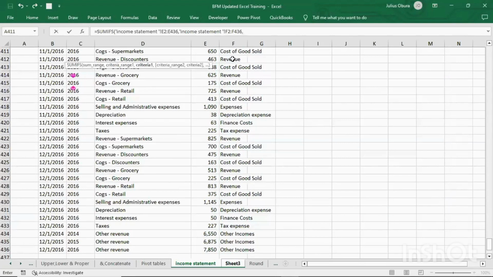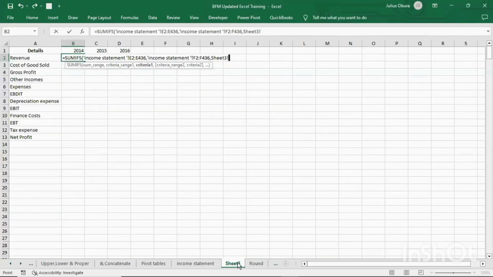We put a comma. Then next we have criteria 1. From this criteria range, what do we want? We want revenue. For ease of autofilling, move back to your sheet 3 and click on revenue from here. Here we have revenue. Click on revenue. Now that is our criteria 1. Put a comma. Next is criteria range 2.